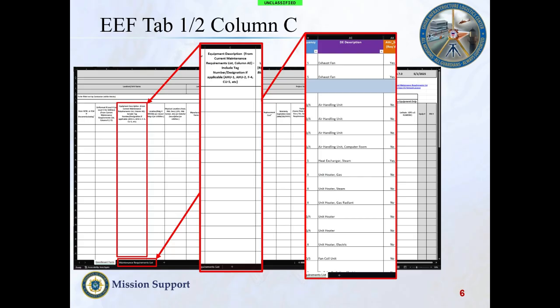Column C is the equipment description, and this is taken from column AE on tab 2. And if there's an equipment tag number or designation associated with that equipment, use it, such as AHU1 or VAV3-10.